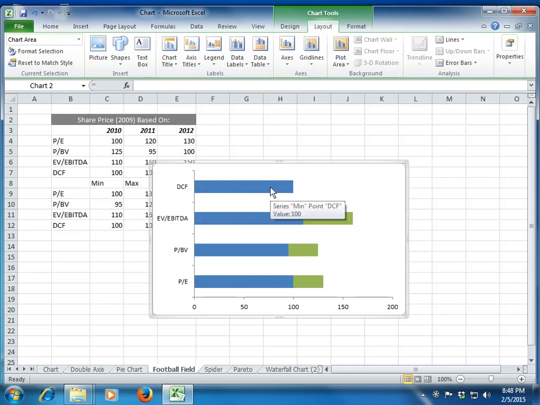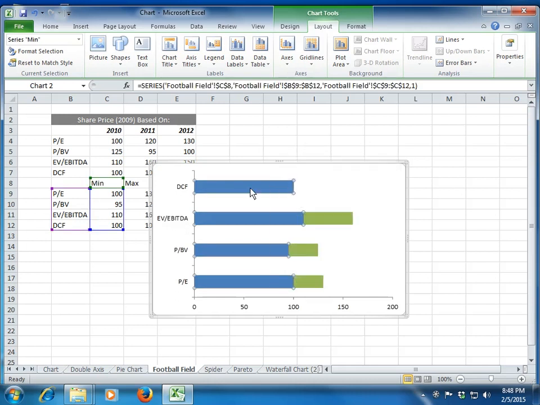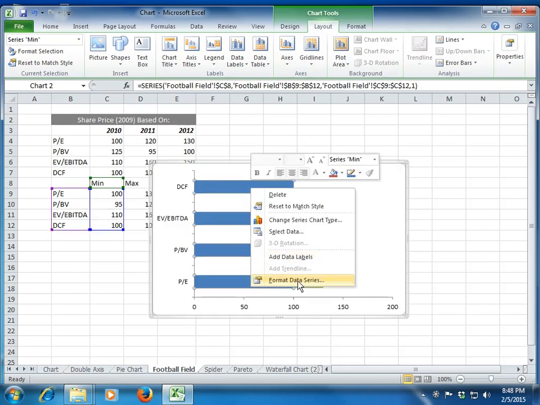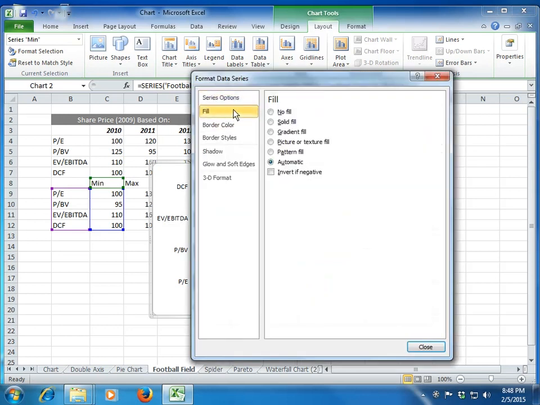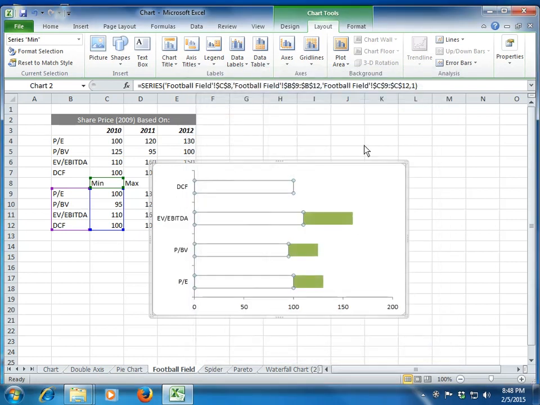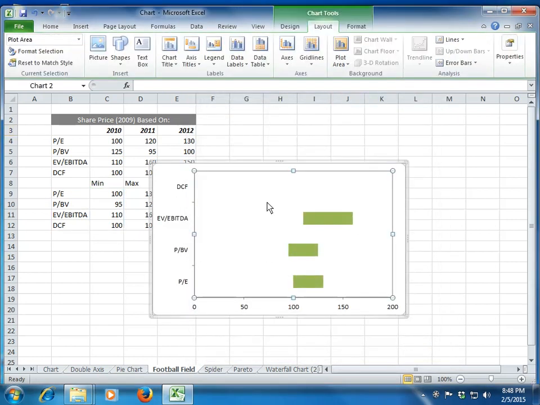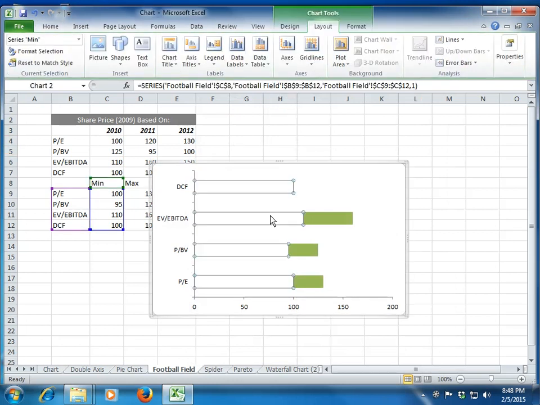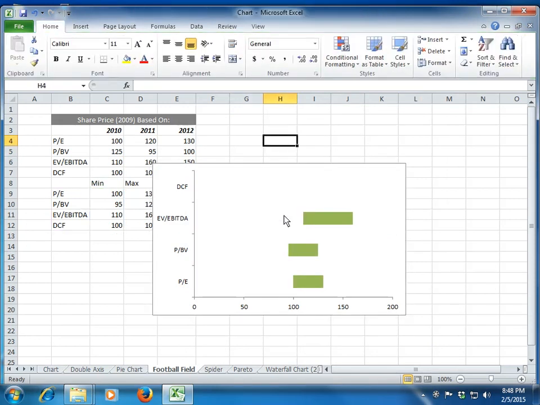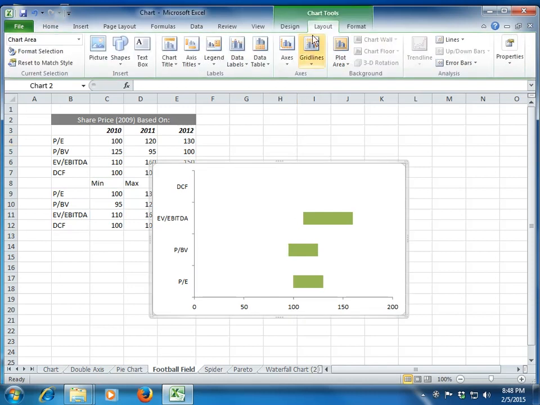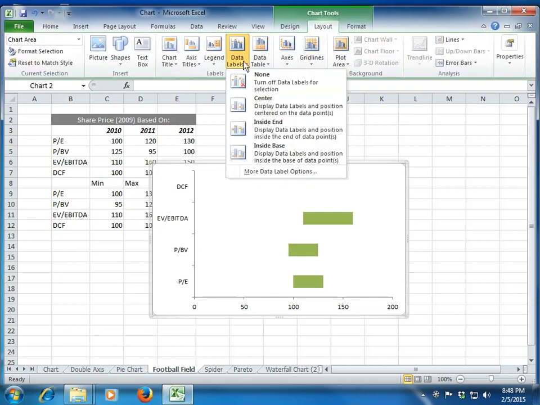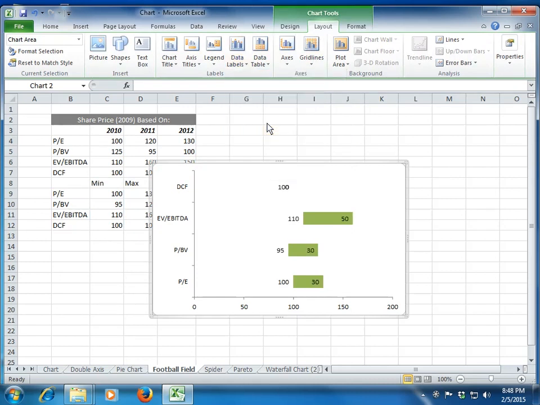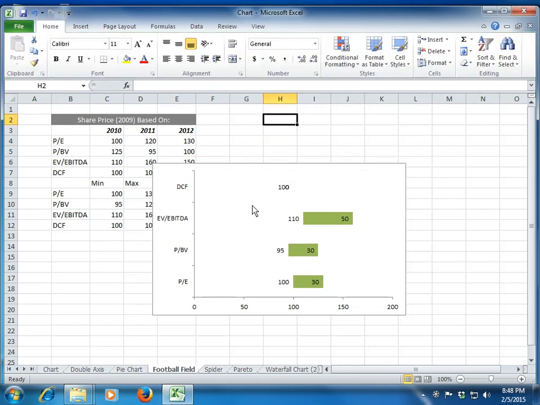The second step I do is I select the minimum series, I right click on it, go to format data series and click on no fill. By clicking on no fill, you will see that even though the series is there, it's not visible to the end user. Fine. Now I go to the layout and click on the data label and say inside end. Fine, so I have got the data labels for both the series.